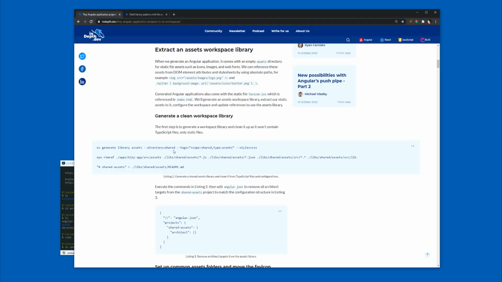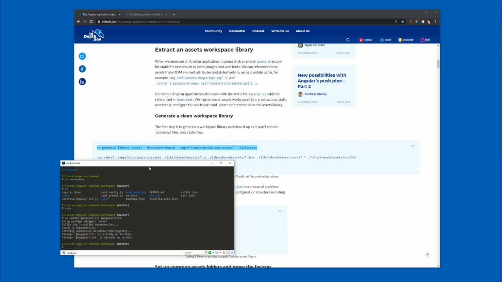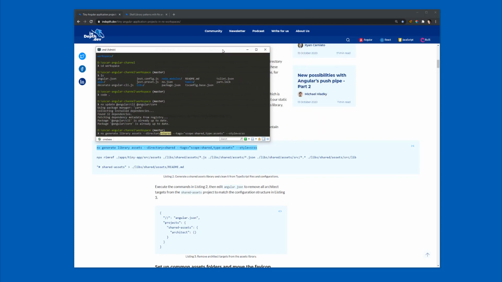So now we're going to run this command here. From the command line, I'm going to paste that command and see it's going to create a library called assets in a directory shared. The reason being, this is a shared library that can be used by as many applications as we can imagine inside the same workspace.